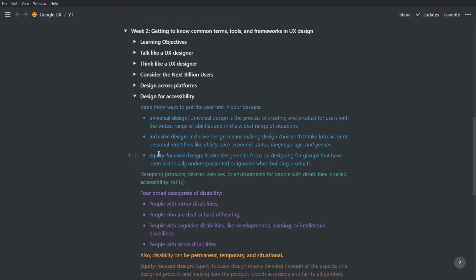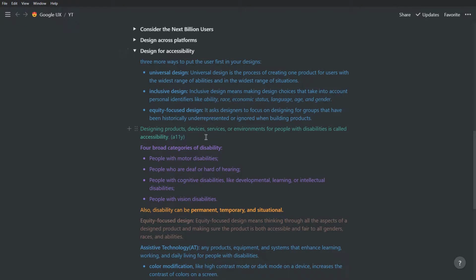Inclusive design means making design choice that takes into account personal identifiers like ability, race, economic status, language, age, and gender. Equity focused design, it asks designers to focus on designing for groups that have been historically underrepresented or ignored when building products. Designing products, devices, services, or environments for people with disabilities is called accessibility, A11Y. So A and Y are the end letters of accessibility, and there are 11 letters between A and Y.